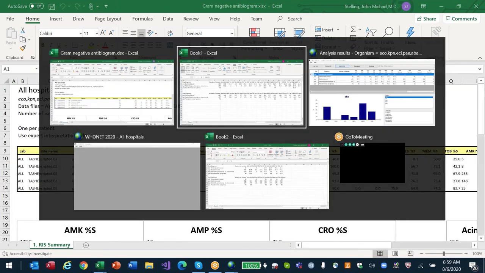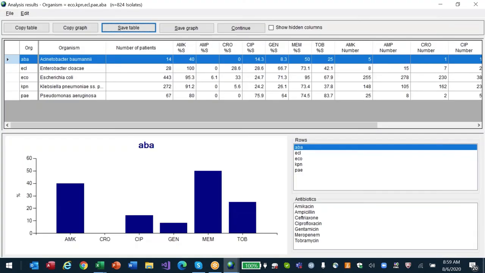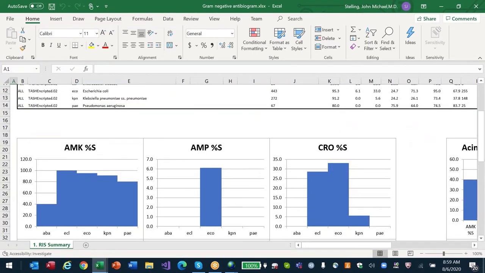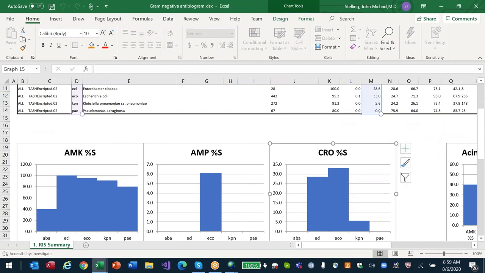If I'm in WHONET looking at something I like, copy paste to Excel is the quickest and easiest way to get the data into Excel. But instead of copy paste, you can just do save table. It's also fast. You're just simply waiting for WHONET to make the Excel file. And the advantage of Excel is that it gives you the heading, it gives you the graph, and these are true Excel graphs. So I can change the font, I can change the title.